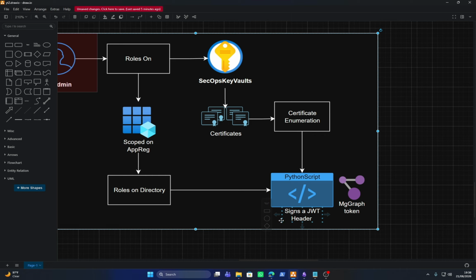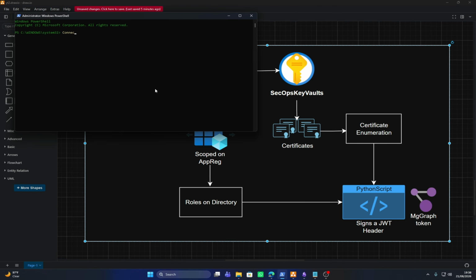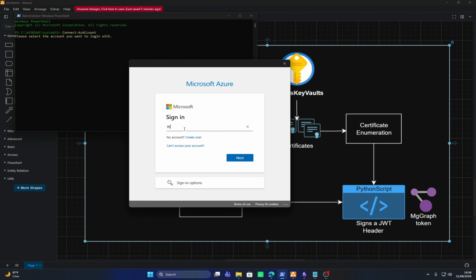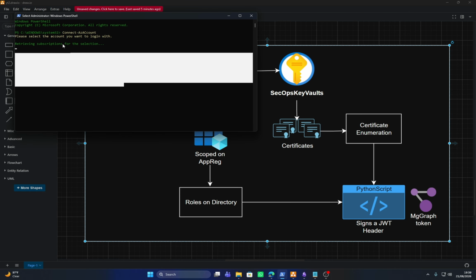This hash will be used to gain access to the Microsoft Graph token from the endpoint of MgGraph. So this is the whole attack path, and let's start with the implementation. Let's just connect with the account first. So we already have the data. Now we are authenticated as the user.